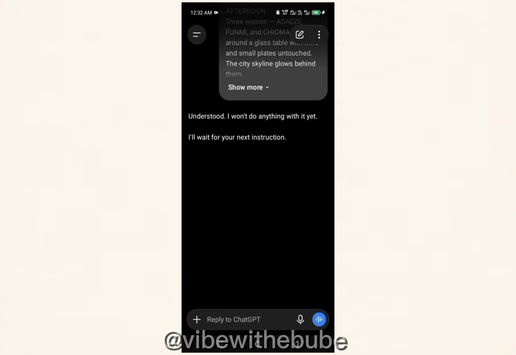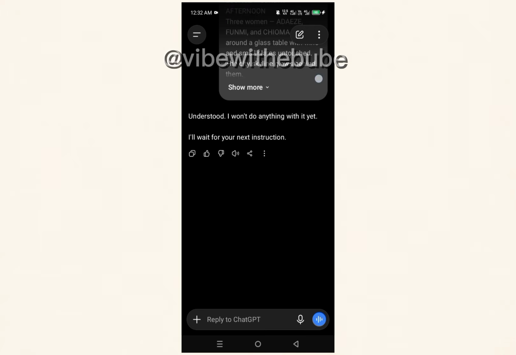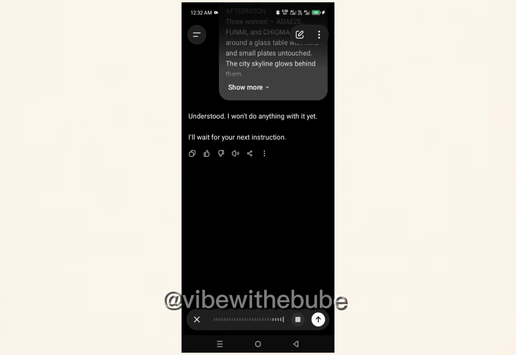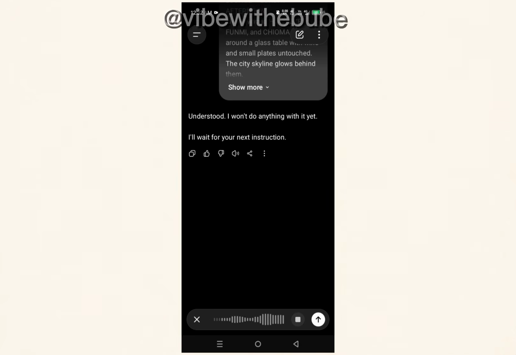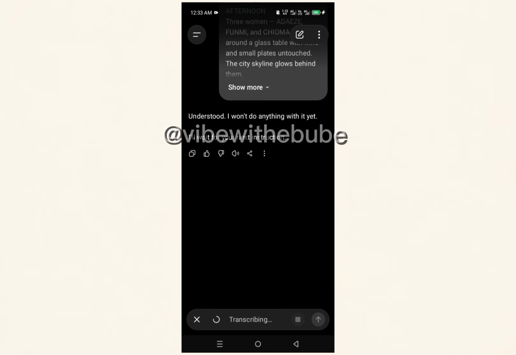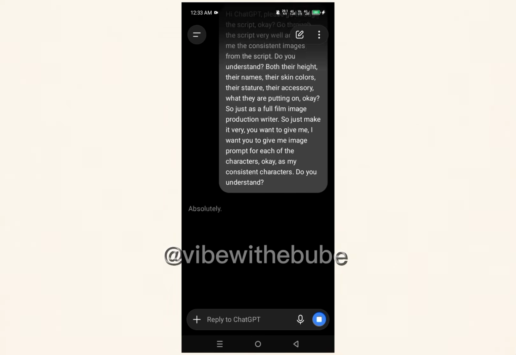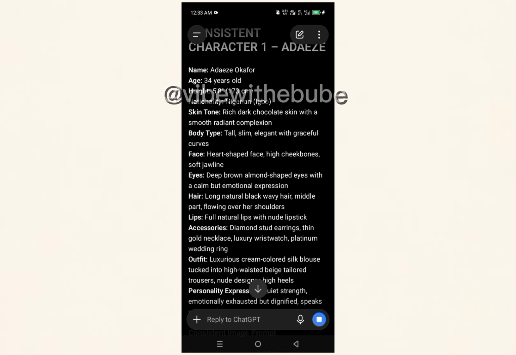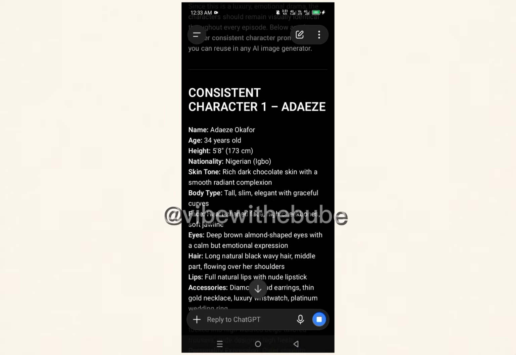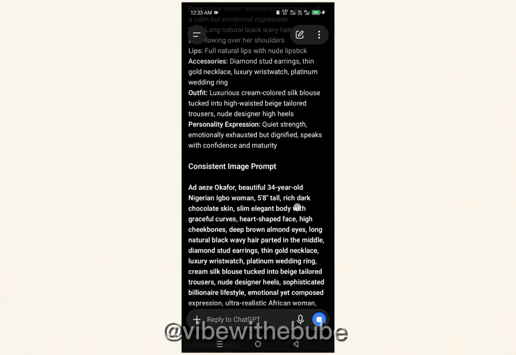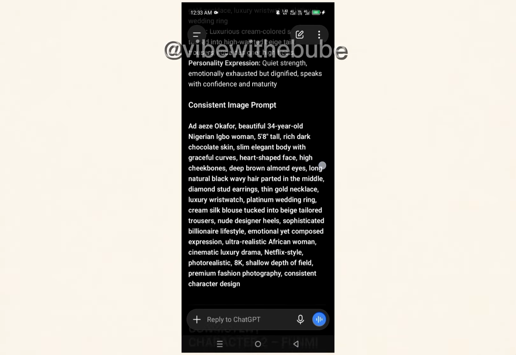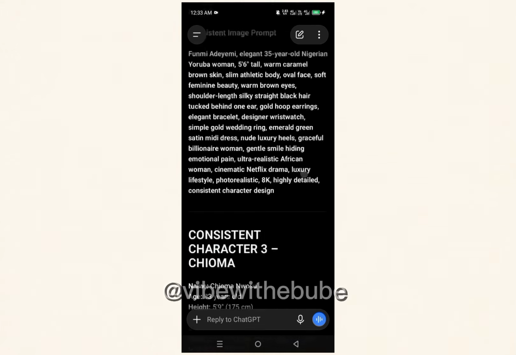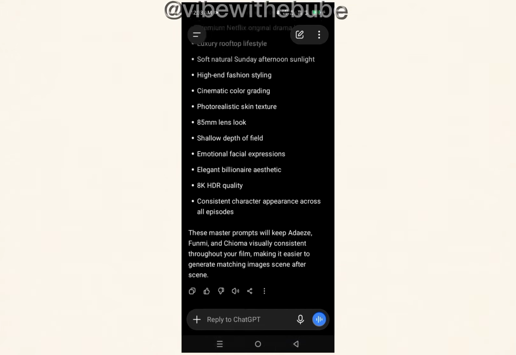So after everything, that will now take us to the next step, for us to get our consistent image. Okay. Now I still use the voice mic to explain to ChatGPT what I want it to do under my consistent image, like how I want my consistent image to be. I need both their height, their name, their skin color, everything. Okay. So that is exactly what I told ChatGPT, and ChatGPT will now go ahead and do the magic which you are seeing here. Okay. Now we have character number one, we have character number two, we have character number three.